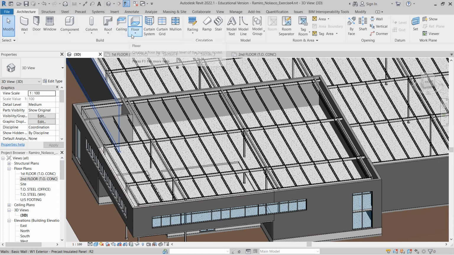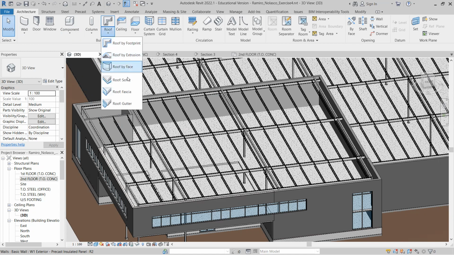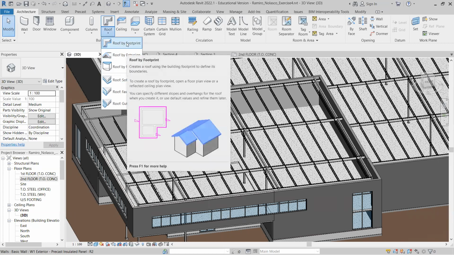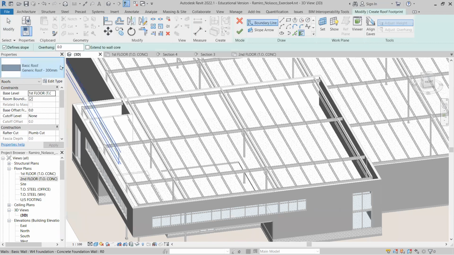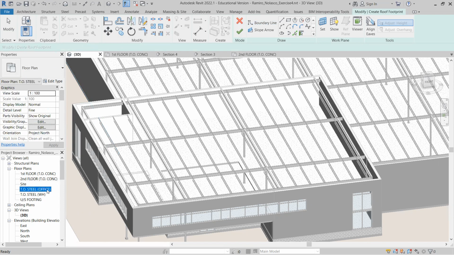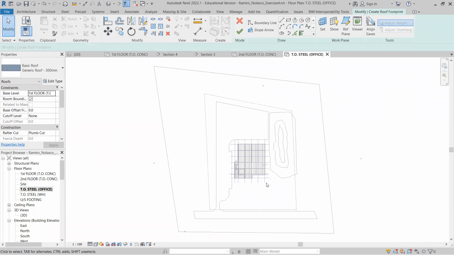Okay, so it works similar to a floor, but of course there are other ways of creating roofs and other parts of the roofs that we can add. So we're going to use the roof by footprint. Now, when you're creating roofs, you can add an overhang and you can also define the slope. Since this is a flat roof, we're not going to define the slope. We're going to build this at the office area first. So top of steel office will be the level we're working on.